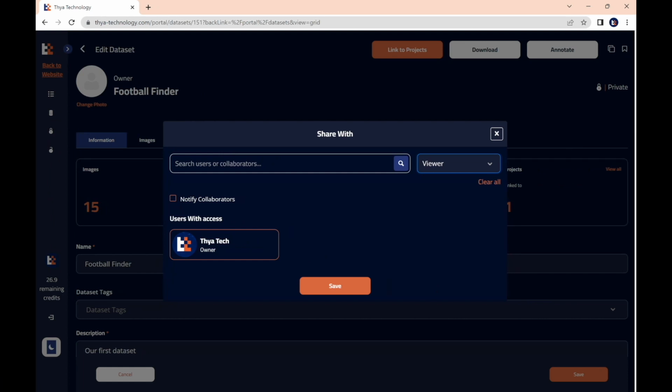Now I'd like to remind you that you can only share datasets with people who have Thya Tech accounts. Once they have their account created, you only need to write their name on the sharing screen where it says Search Users or Collaborators to share your dataset. So if their name is Bob Smith, you only need to write Bob Smith, press the search button, and select their profile. This is instead of having to use emails or anything like that. Your collaborators will receive an email notification indicating that a dataset has been shared with them, and the dataset will automatically be added to their dataset list.